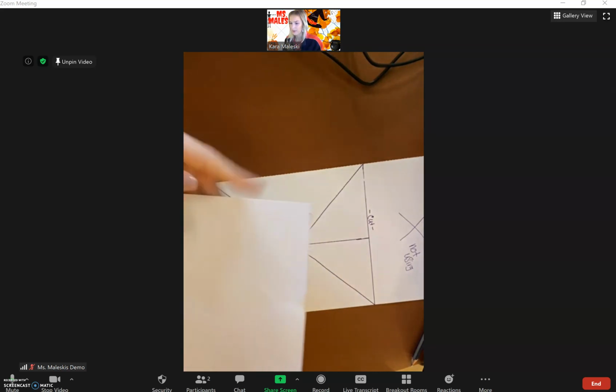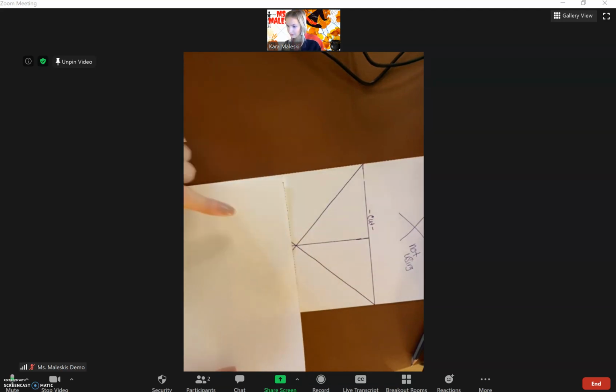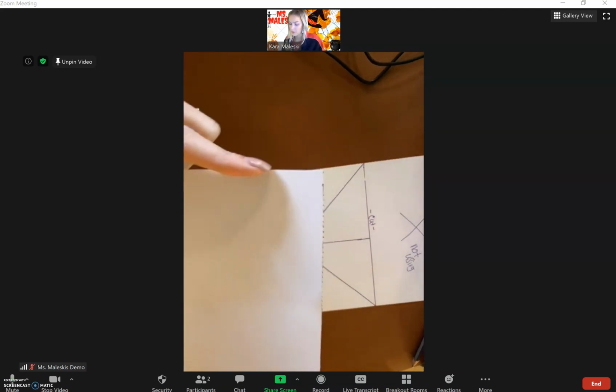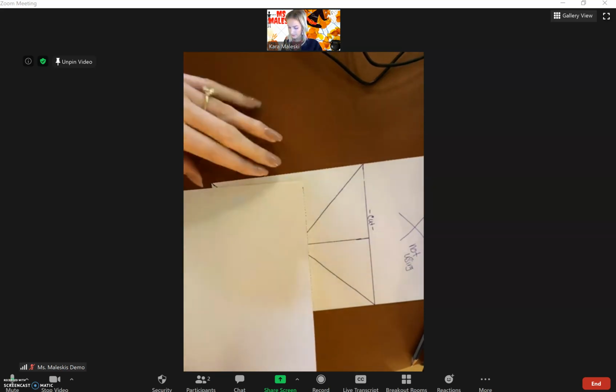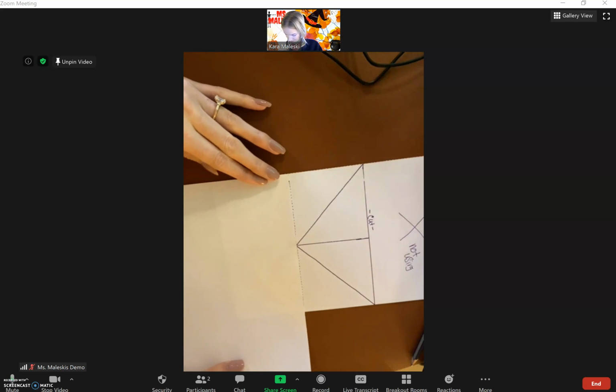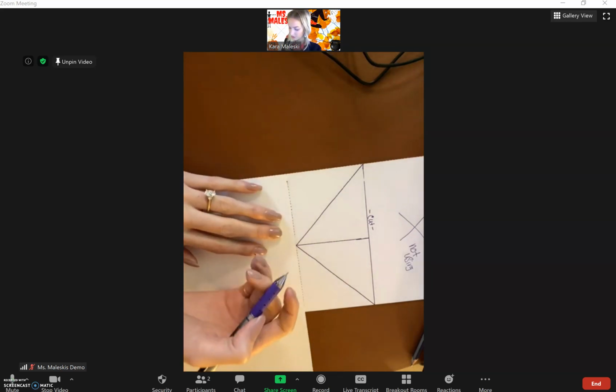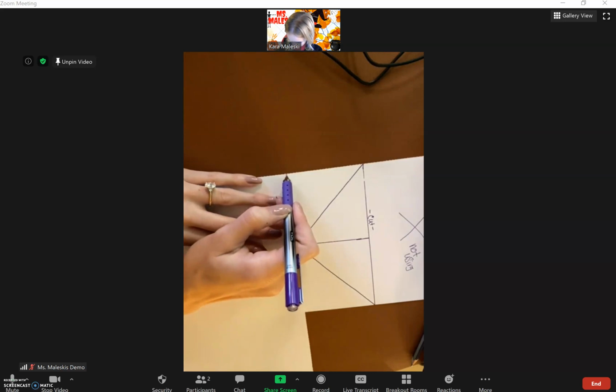So I'm going to have my straight edge. I'm going to line up this side of my piece of paper with this side of my piece of paper, so that way I know that it's going straight up and down. It's creating a perfect 90-degree angle. You are doing this in pencil. I'm just doing this in pen to show you for this demo.